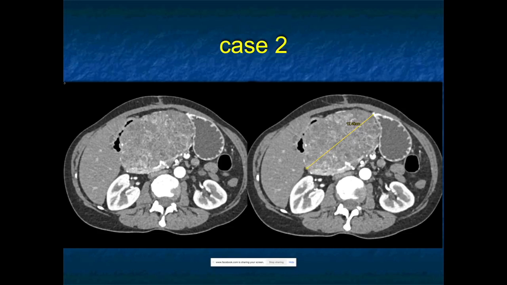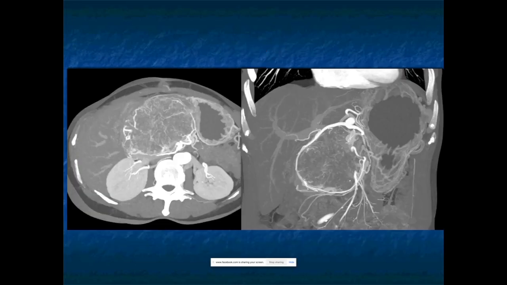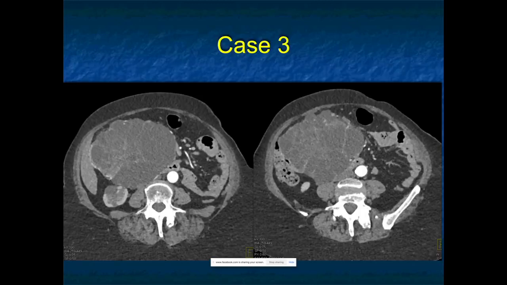Here's another case. Same thing, a large cystic lesion with that Swiss cheese configuration and mass effect, and it's pretty large, over 12.4 centimeters. In this case, it has some vascularity, but the main vessels like the GDA are displaced. These lesions can displace vessels and not invade them, so they can be very vascular.